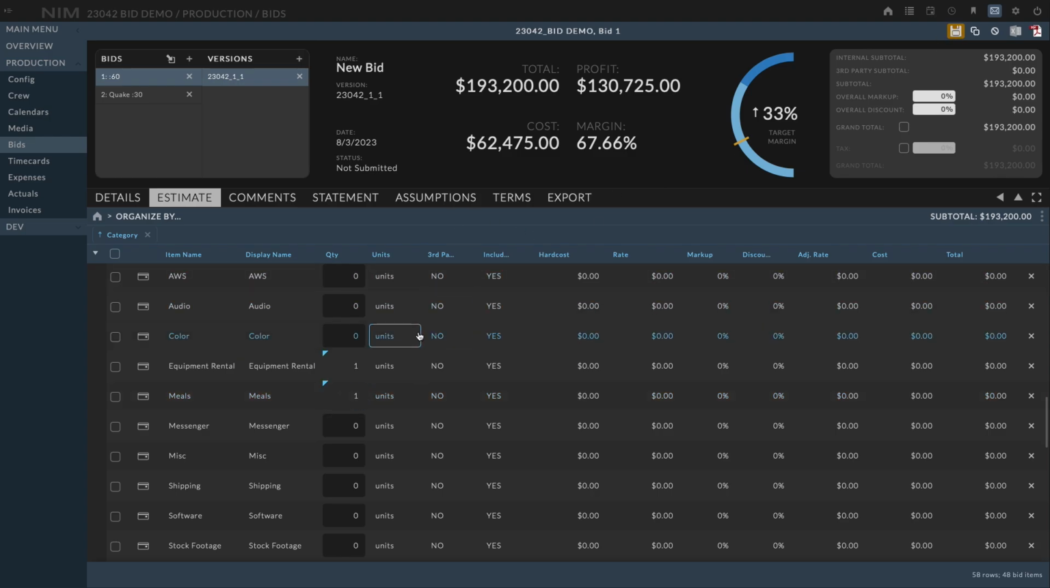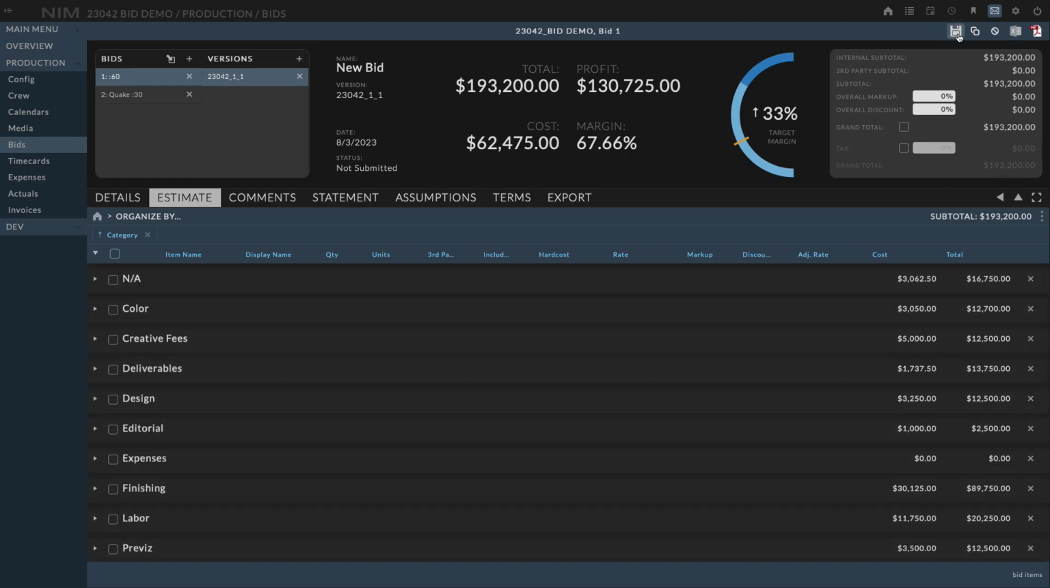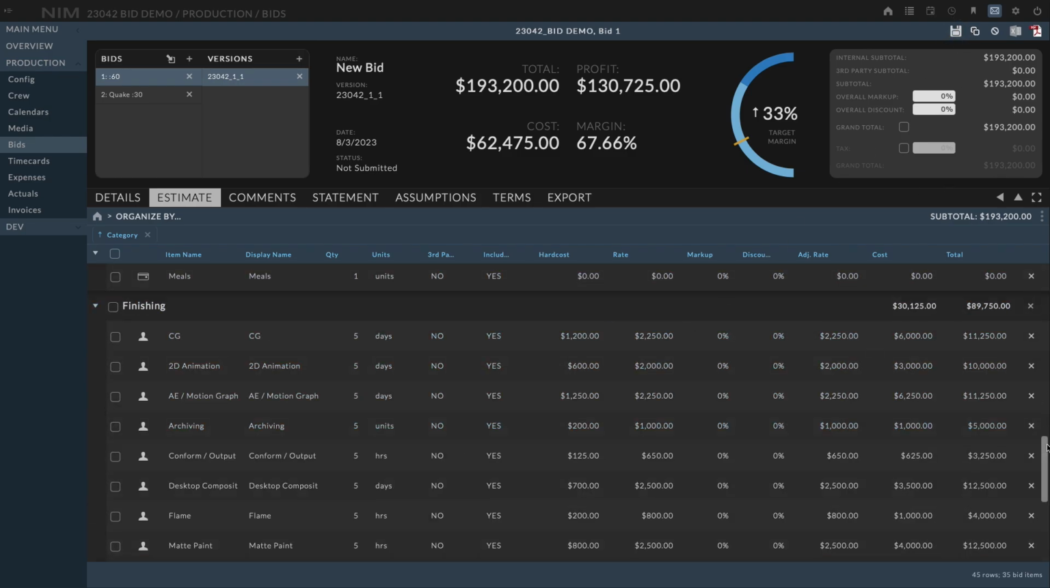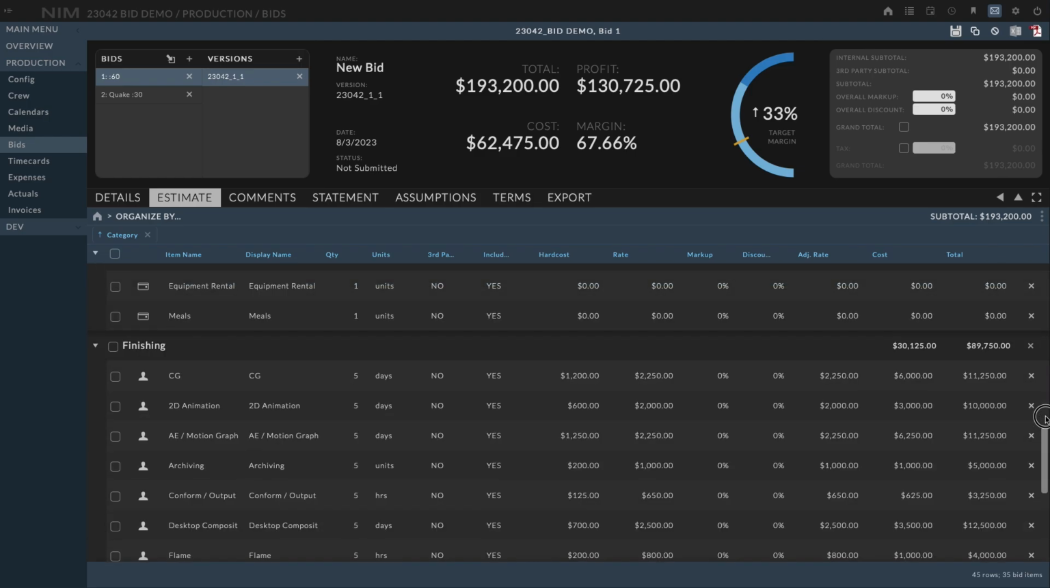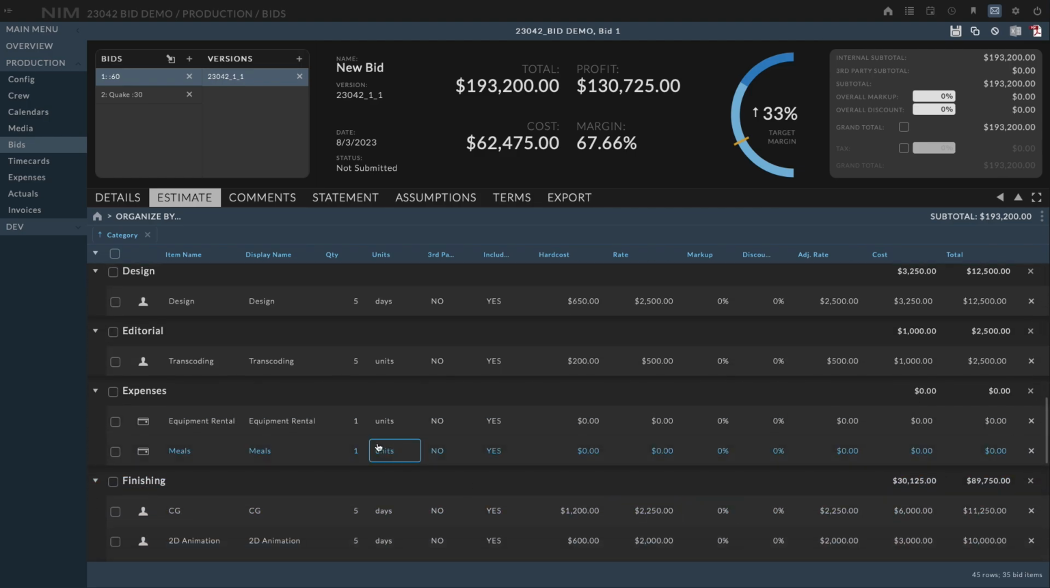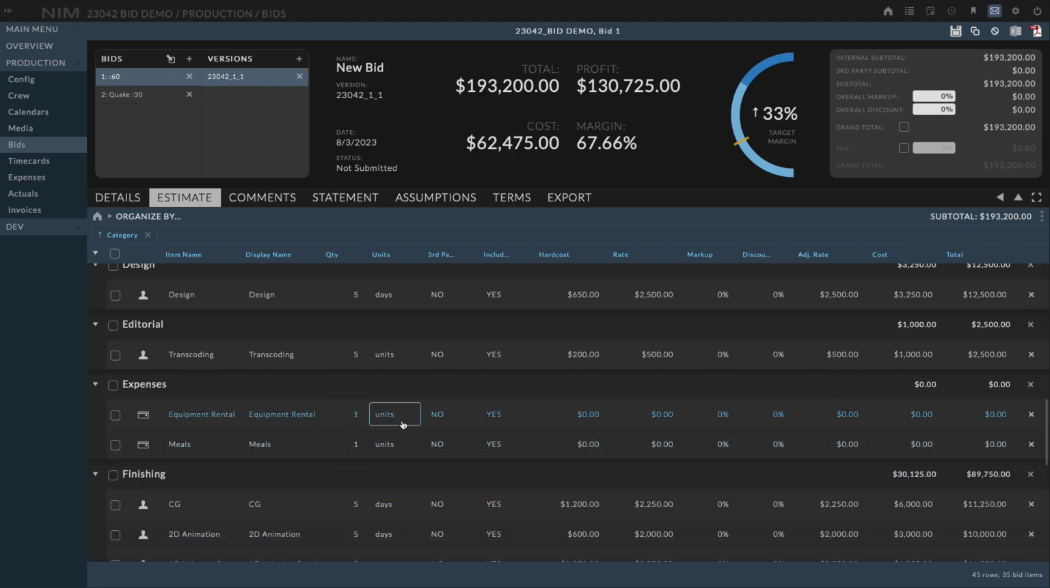When I save this, you'll also notice that any item with a 0 quantity will be removed from the bid. I also like to note that all items that have a 0 quantity on the bid will have a dark background in the cell so you can quickly identify them. So again, saving the bid will remove those 0 items. And we can see here now we just have our equipment rental and our meals.